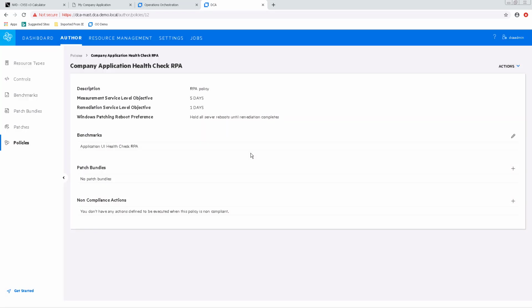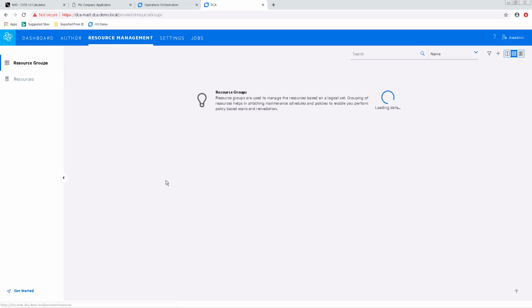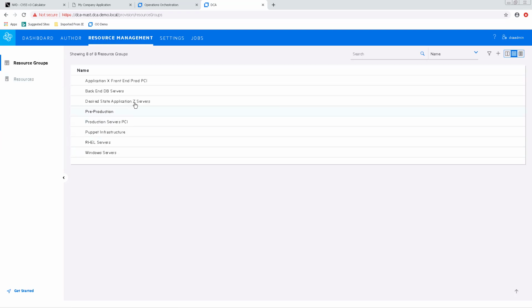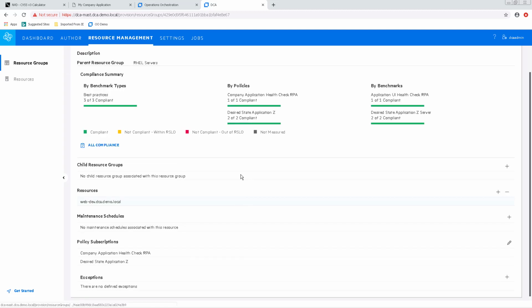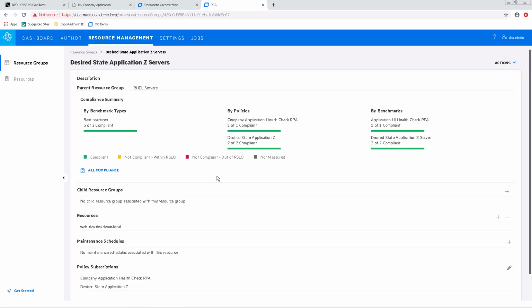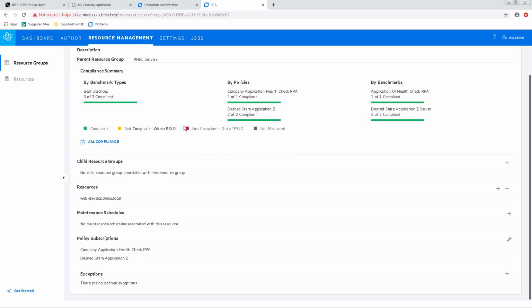Okay, so now that we've got our policy set up, let's go take a look at the resource group. I know that this application is hosted on a server that belonged to your desired state group. So let me show you what I did here. I went in and found this server for your application, Z server, in this resource group, and I added the policy for company application health check RPA. That's the policy that we just made. So now we've got our service levels set, and we've got a policy attached to our application servers.